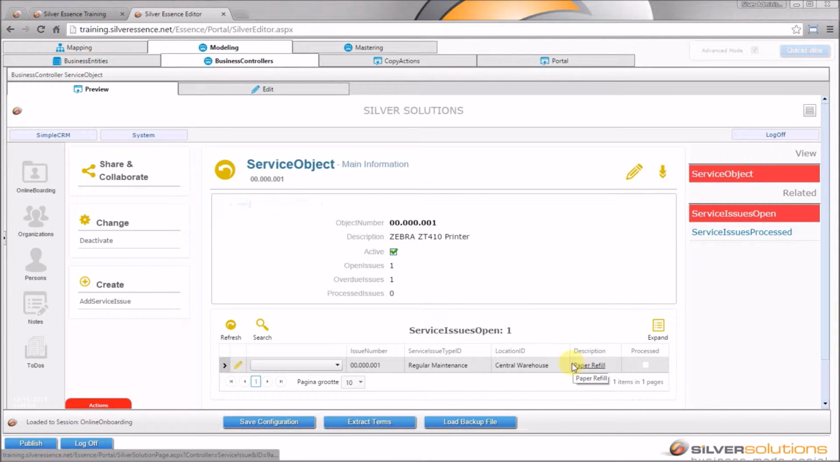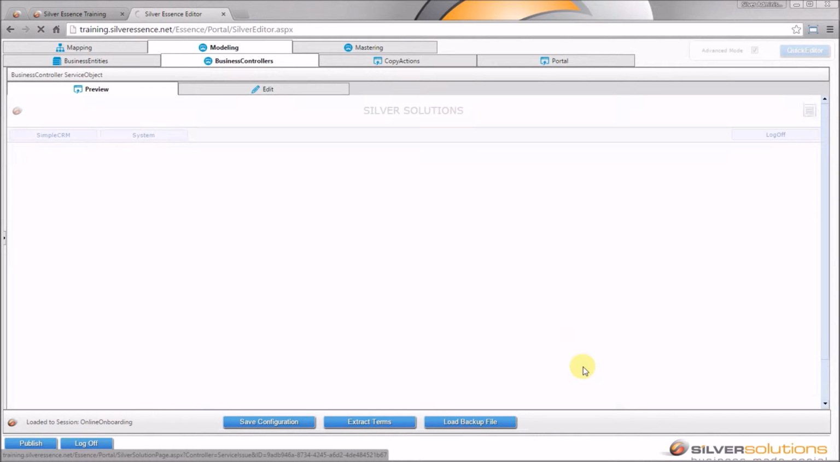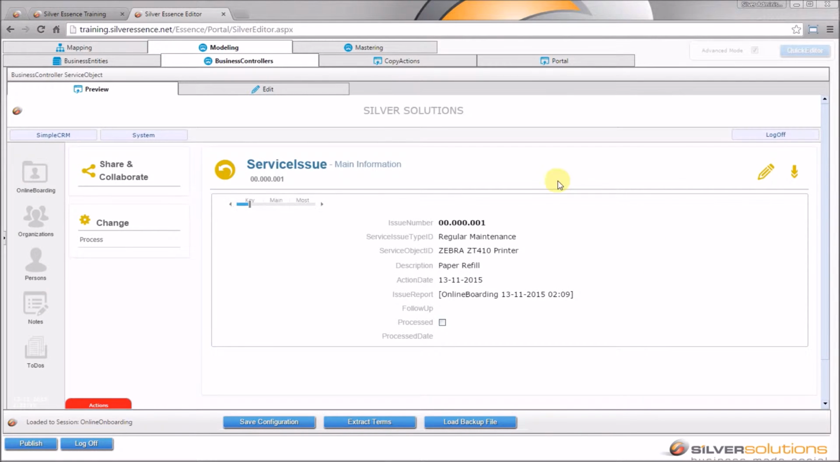So this one should go to the service issue. The location ID would link to the location. And if you click on it, then as you can see, you can zoom in on the service issue.